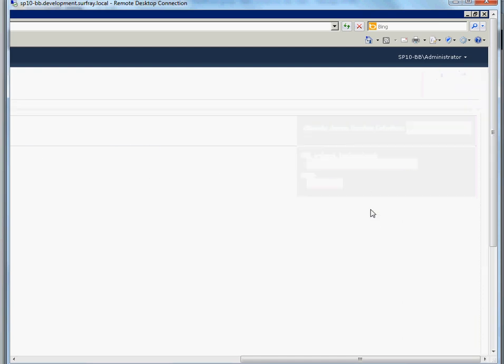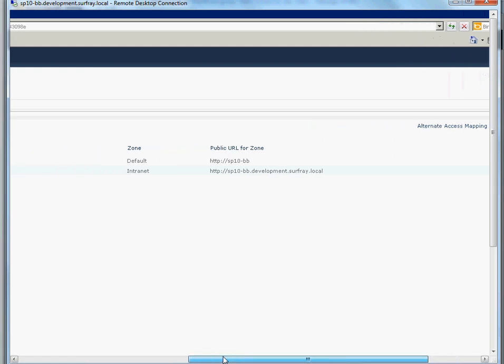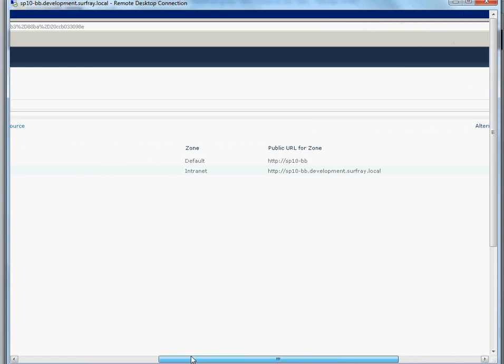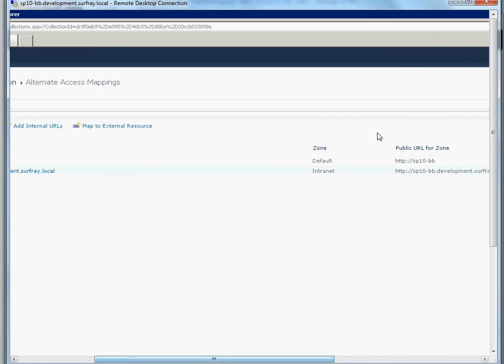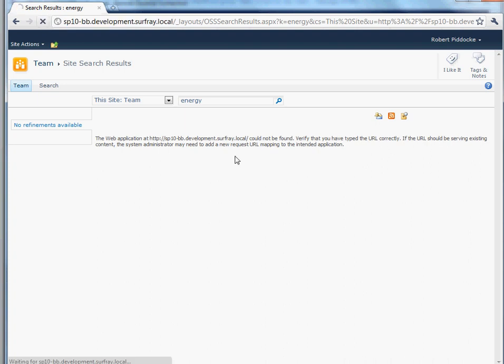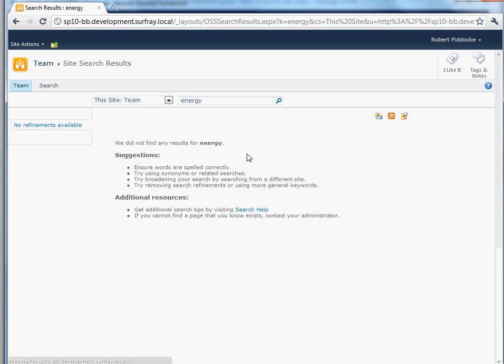So I'll save that one, and now I've got that mapping. It all should be working fine. It's mapped to the intranet zone. So I go back to my site, just refresh that page, and you can see now search is working. I don't have any results to be found in my index, but search is working. I'm no longer getting that error. So if you see that kind of error, you just need to enter an access mapping for the URL that you are accessing it from.